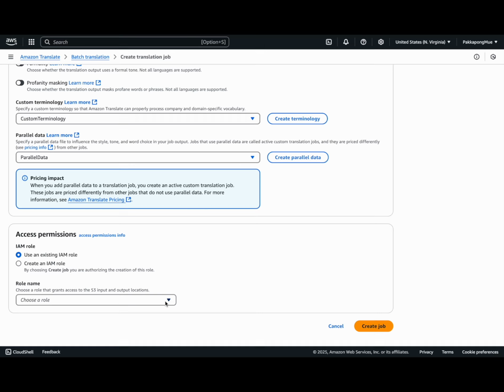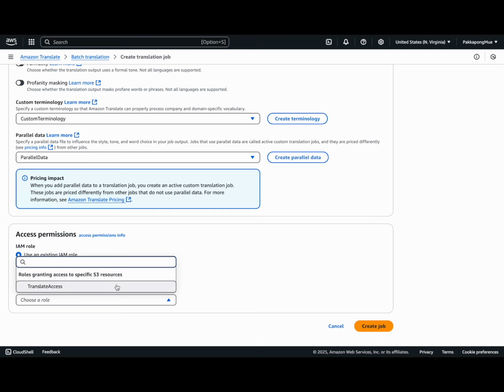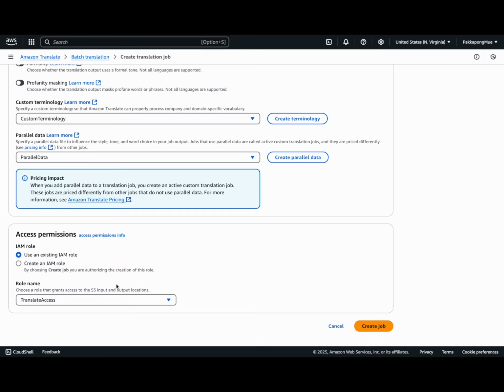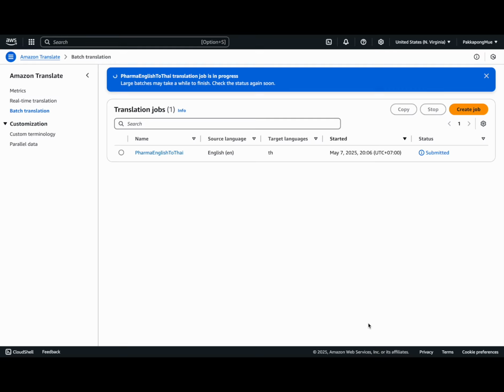The next step you must follow is under Access Permissions. Please choose Use Existing IAM Role, and then under Role Name, please choose the IAM role which we have created together earlier. Then lastly, click Create Job. Now we are finished. The process of creating the model may take up to 15 minutes, so we will skip until after the AWS Translate model is done being created.